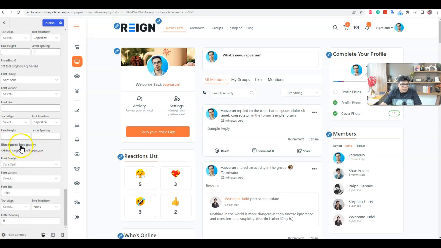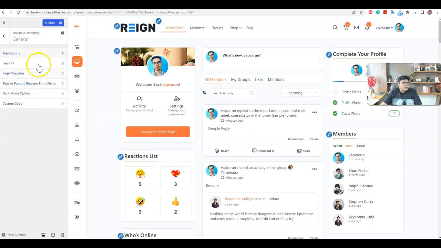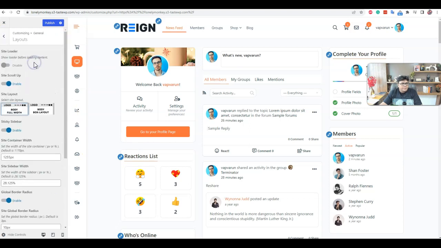And next is the block code typography. So you can set a font family, font variation, font size, text align, text transformation, and the letter spacing for each individual item yourself. Okay, the next is the layout option.